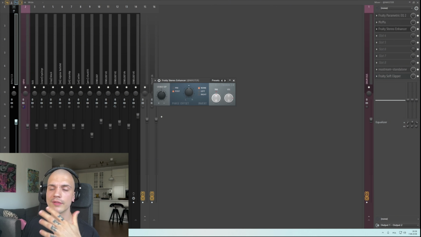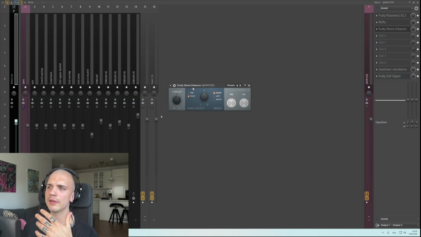Next thing, in FL Studio you don't have really good alternatives. The only one that comes to my mind is Stereo Enhancer. Basically what it does, it controls your mono and stereo input on the master, but you can't control which frequency range you are making mono or stereo, so it's really whack, but you can work with that.